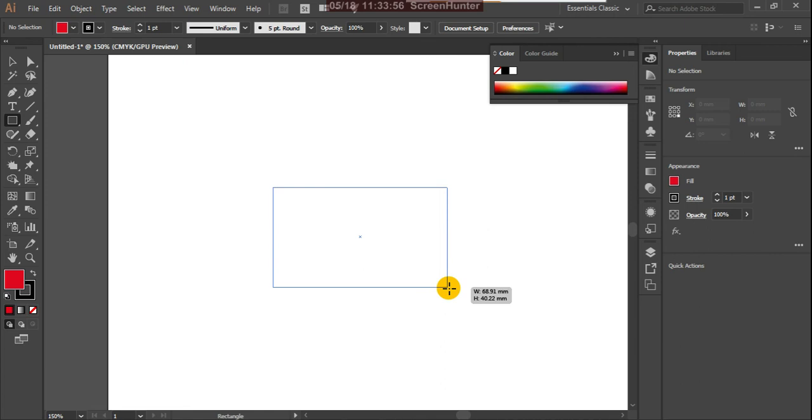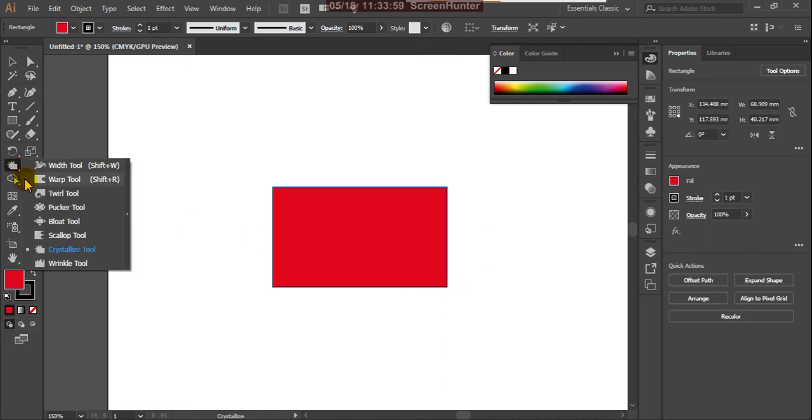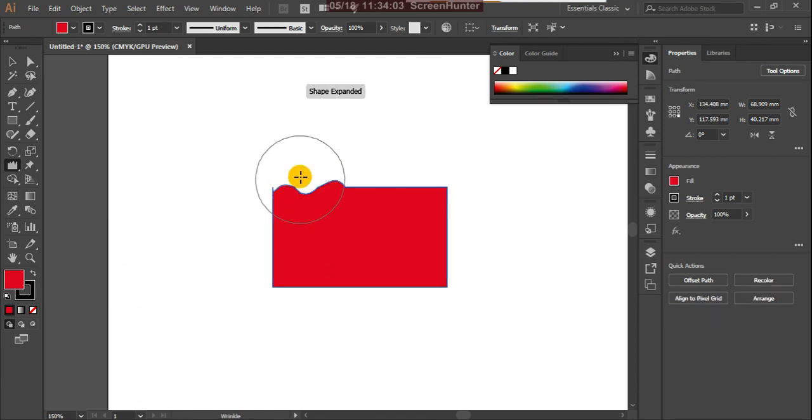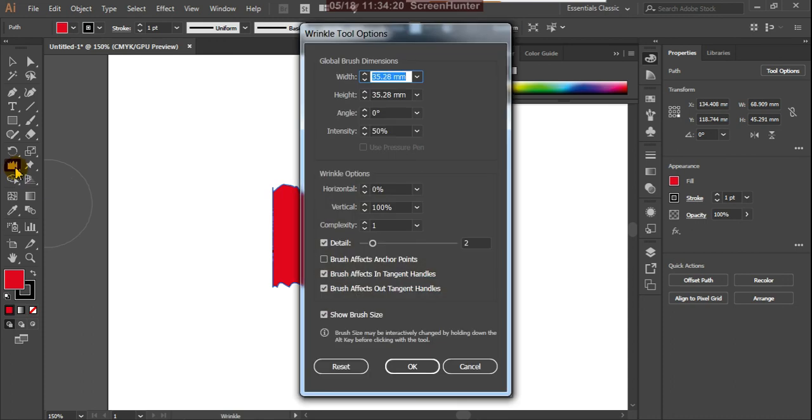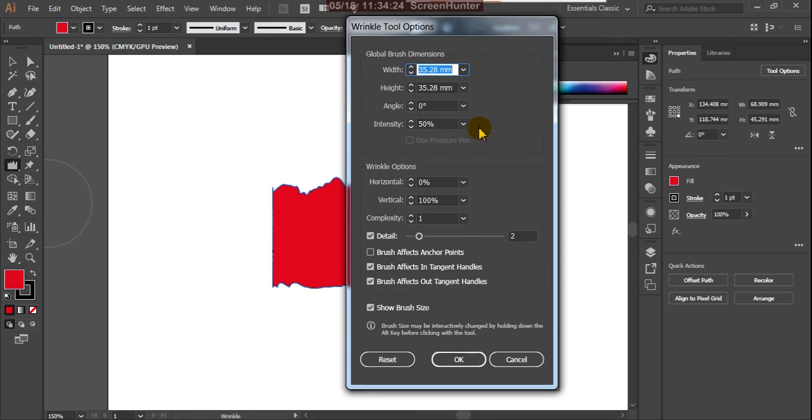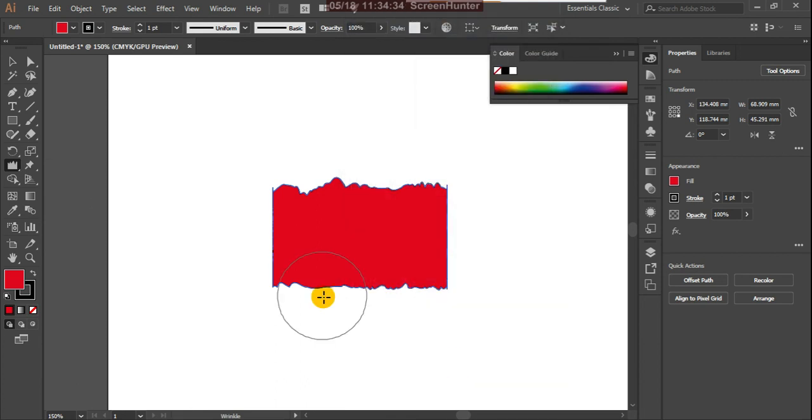Now the other tool I'm using here, the wrinkle tool, the wrinkleness, it creates the wrinkles. Okay, if you observe here, it is applying only up and down, not both sides. Okay, and here you double click on that tool, the tool options are available. In the same way, brush size may be interactively changed by holding down the Alt key before clicking with the tool. Yes, see, the tool is changing its way by pressing Alt. Okay.